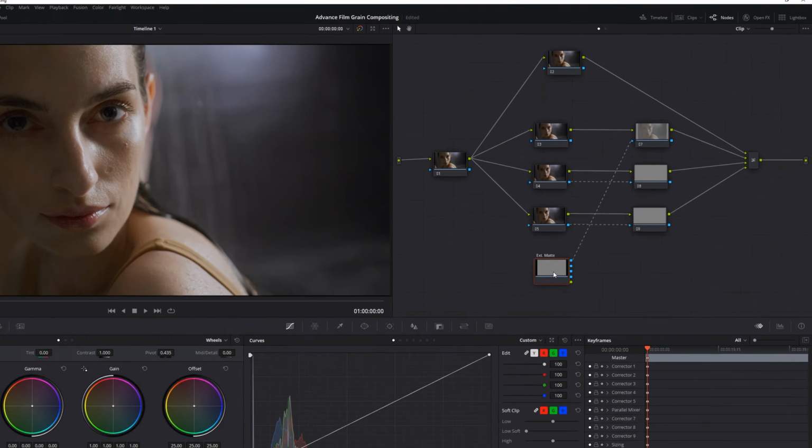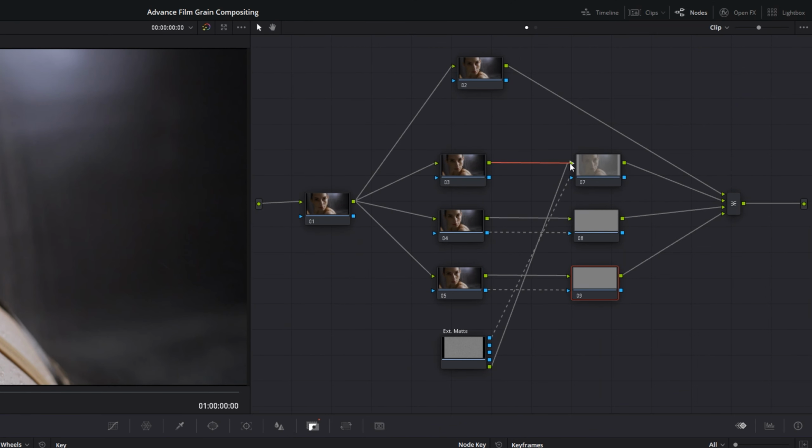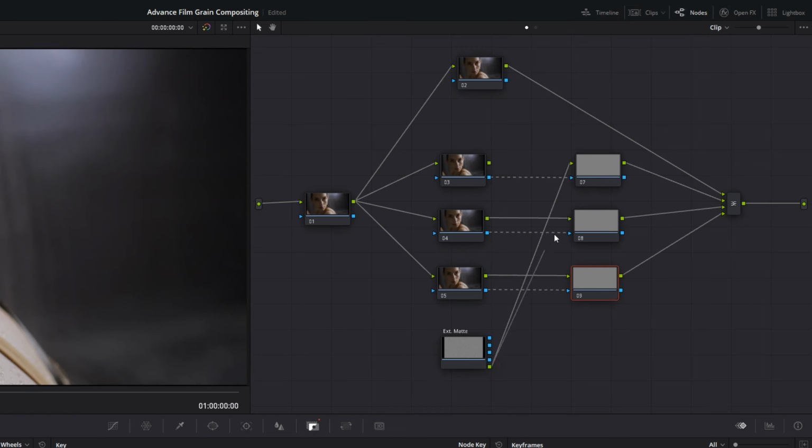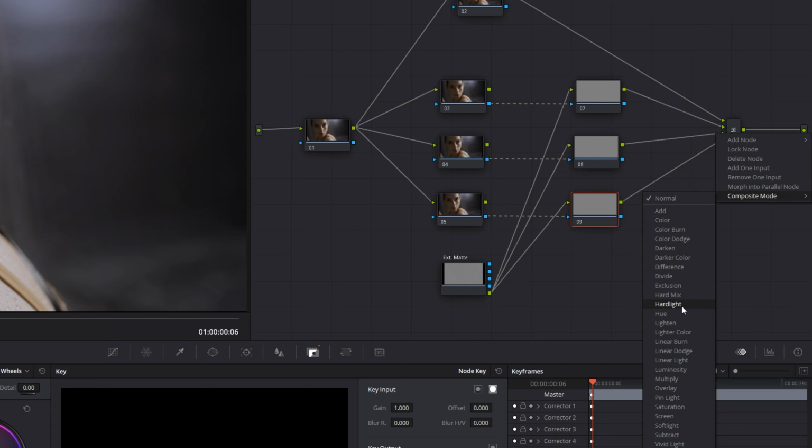Connect the output of the external matte to the input of this outside node. This will automatically override this previous connection and feed the values of this parallel node into this outside node, like this. Do the same with the other 2 outside nodes. Connect the output of external matte to inputs of outside nodes. Go to the layer mixer and set the blending mode to hard light.